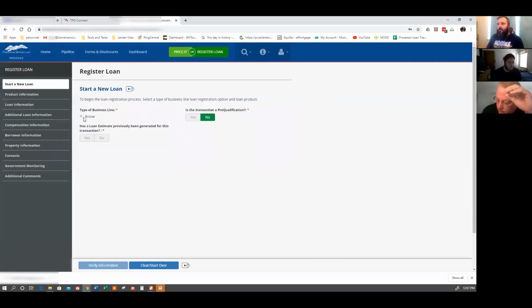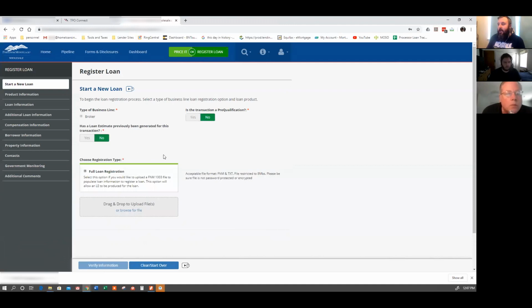So automatically it comes up, we're a broker, which we are. Is this transaction a pre-qualification? It is not. And has a loan estimate previously been generated for this transaction? So what that means is, did we have this loan in another lender and it got canceled in another lender? We're transferring it to another lender. For most of the time, we're only using Freedom for refinances. So that answer should always be no. So let's go ahead and click no.